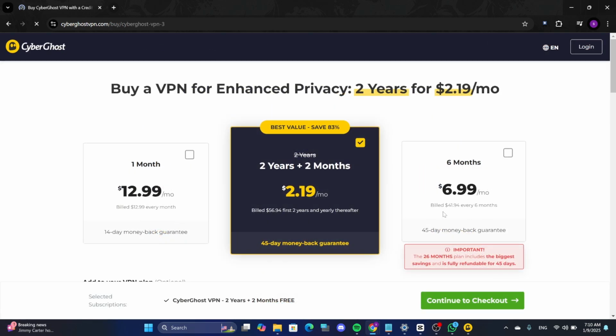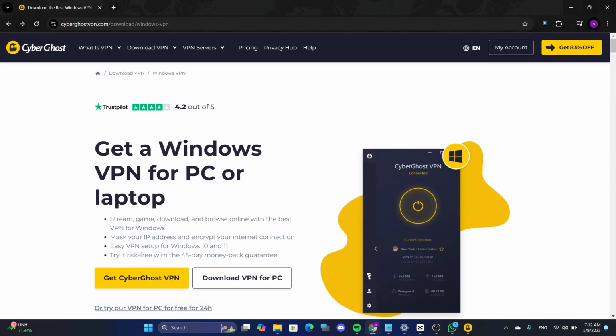CyberGhost also offers a 45-day money-back guarantee, which is one of the longest in the industry. This means you can try CyberGhost risk-free. If you're not satisfied, simply request a refund through their 24/7 live chat support. The refund process is typically completed within 3 to 4 business days.